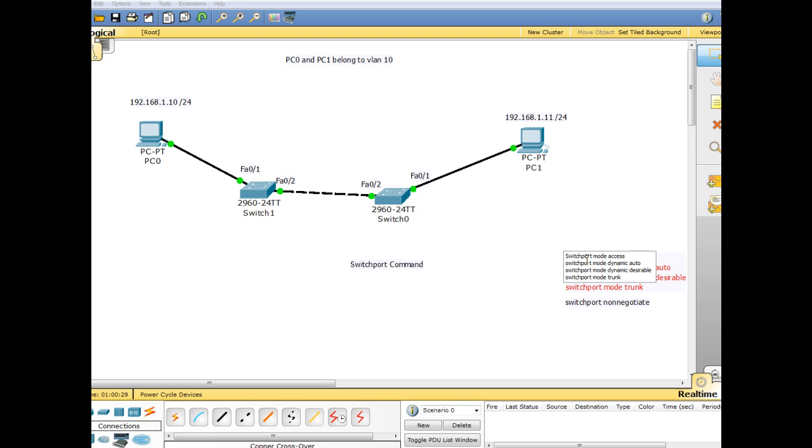If I do switchport mode access, that means this port is going to be accessing only one VLAN. So the port is going to be sending only one VLAN's information. Usually that's what you need to do on ports that are connected to PCs, because you don't need to send multiple VLANs to the PCs. Usually the ports that are connected to PCs are going to be switchport mode access. And the switchport mode dynamic auto up here, this is for the trunk.